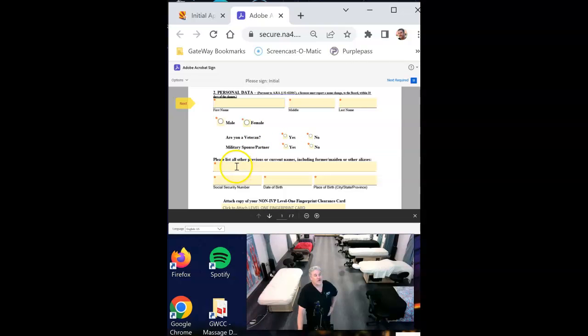They want all your aliases down here. Now, aliases would be anything other legal names you had, not nicknames. So like Mr. Penrod would not put in Weasel, right? But if he had a different last name for some reason, he would put that in here. They want to know this for your background check stuff.